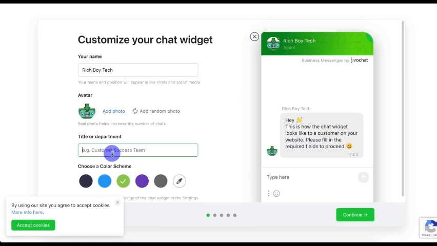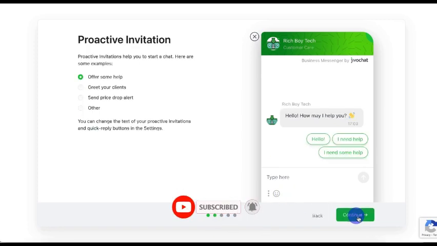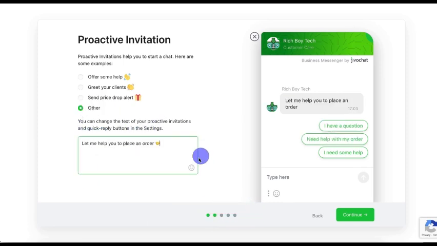You can write agent, you can write customer care, you can write support, you can write supporting. It depends on your preference. So let me just write customer care. So this is what the user will see. So proactive invitation. So you can just customize this place.